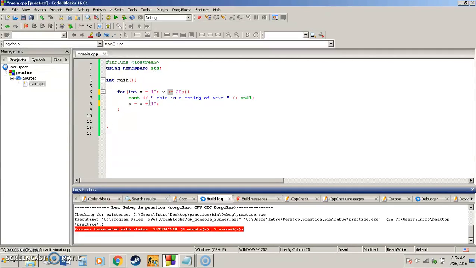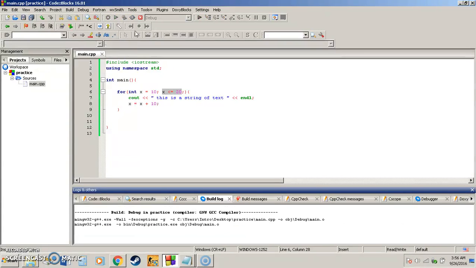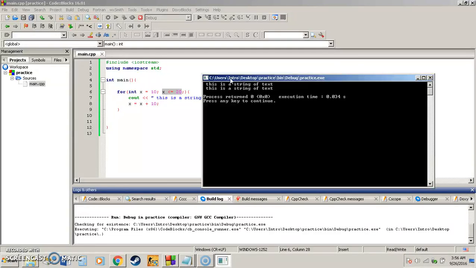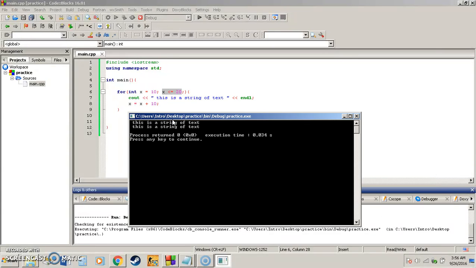Once we add this, we're going to get this out once, because when we add 10 one time, it's already equal to 20. So when we add it twice, it's going to be equal to 30, which makes this false, which makes this statement terminate. So now, hopefully you get it. Once the statement is no longer true, it can't run again.